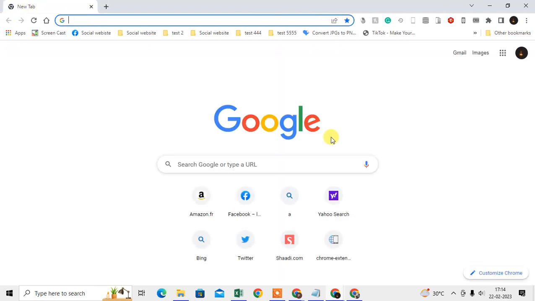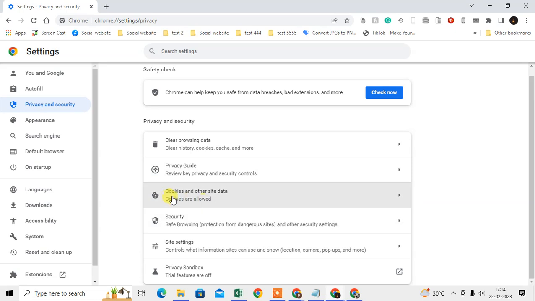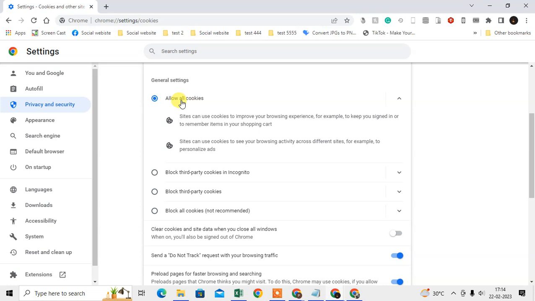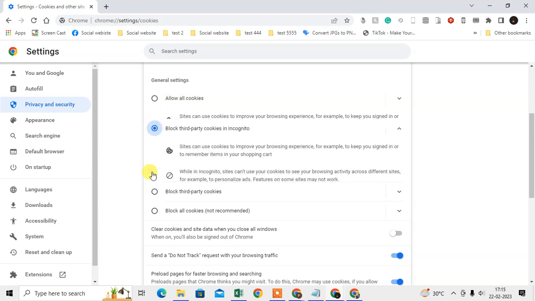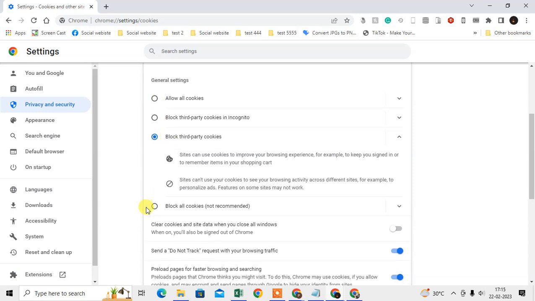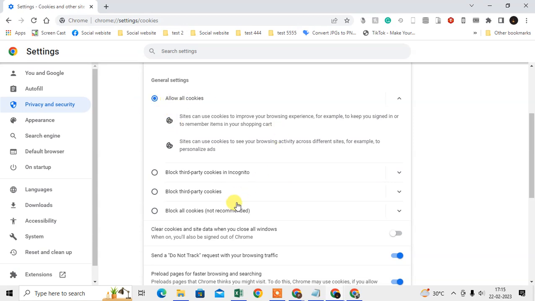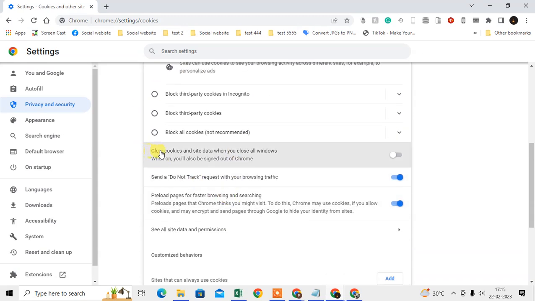After Chrome reopens, there is a second method we have to check. Just go to the three dot menu, go to Settings. Now we need to go into Privacy and security, and here you can see Cookies and other site data. We need to allow all cookies, or you can allow third party cookies, whatever you need. You can choose out of these three only, don't choose block all cookies. Just select allow all cookies, and here you can see the option called clear cookies and site data when you close all windows.